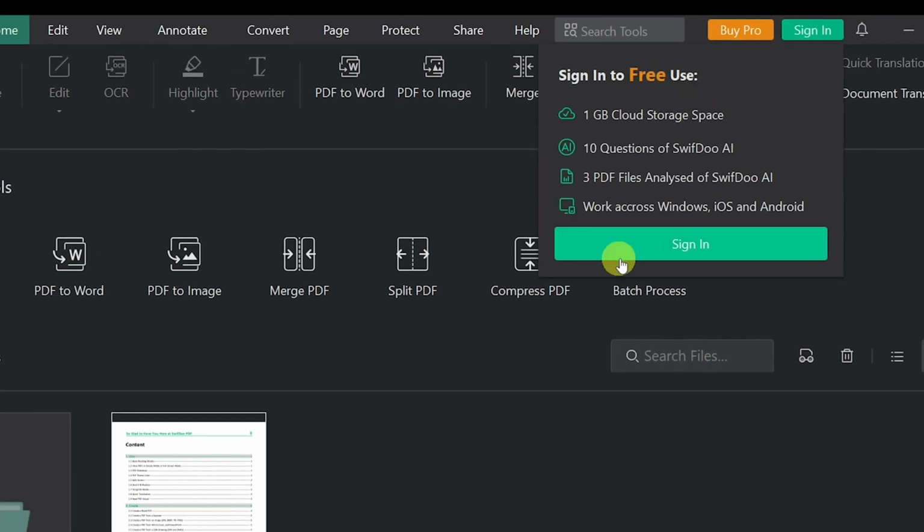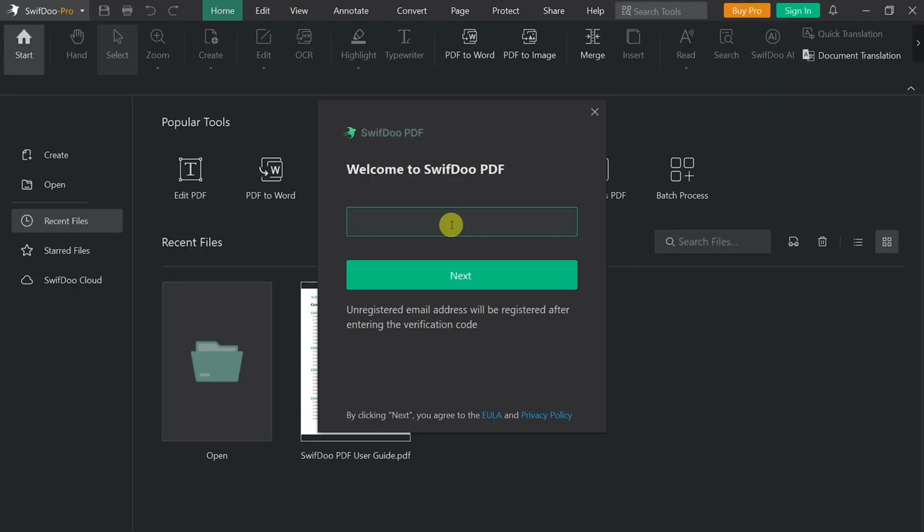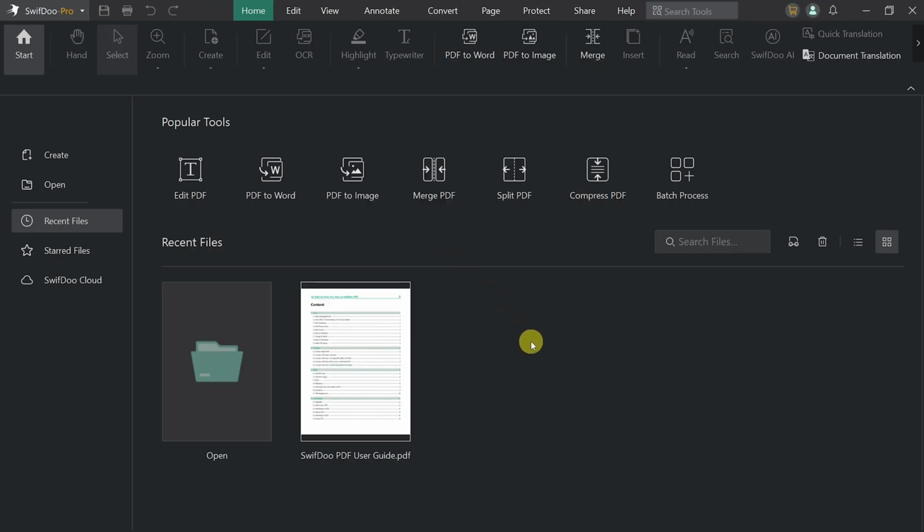Click Sign In to start using it for free. Just enter your email, even an unregistered one, and then type in the verification code sent to your inbox. After that, you're ready to go.